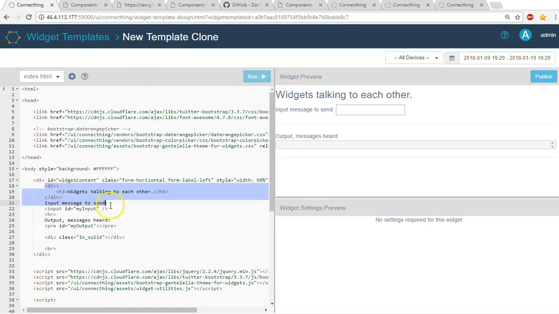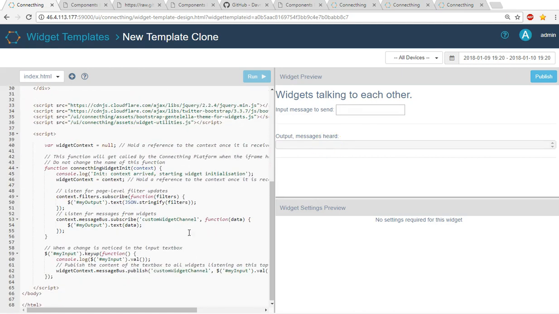For starters, some HTML to demonstrate the header, the input element for which we're going to enter text, and the output which is received. Text which is put into the text box will be sent out as a topic on the message bus, and the output below will reflect anything which has been received on the message bus. Currently there is only one widget in play at the moment, and it is running in preview.